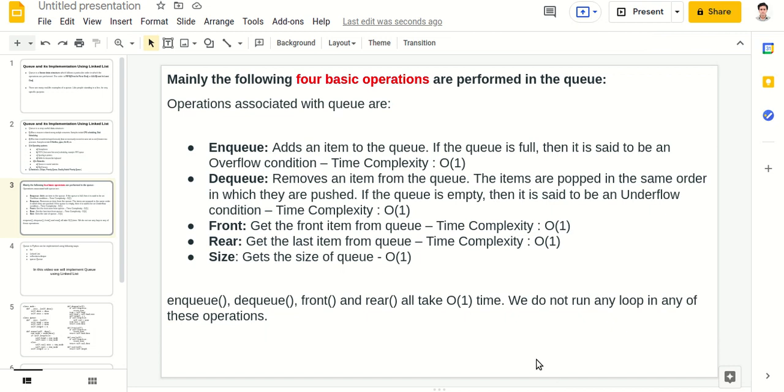Now front and rear. In front, we are not popping out any element over here. We just get a peek of what is at the front of the queue. And the rear function gives a peek of what is at the last of the queue. Using these two, we just get a peek of what is there. We don't pop the value out, we don't do anything. We just check out what the value is, and with size we check out what the size of the queue is.